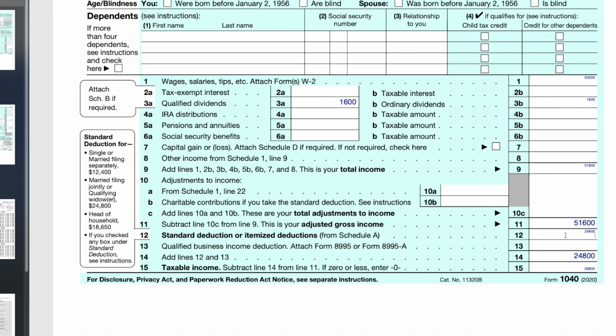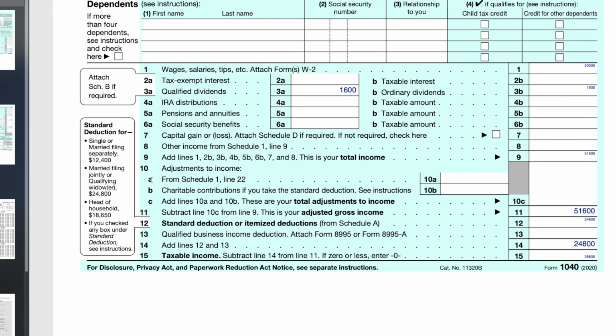He is entitled to a standard deduction of 24,800 based on the rates for the tax year 2020. So the total on line 14 is 24,800, and after deducting that, his taxable income is 26,800. If a taxpayer has made a charitable contribution, even though he's taking the standard deduction, he can enter the amount over here. The maximum is $300.